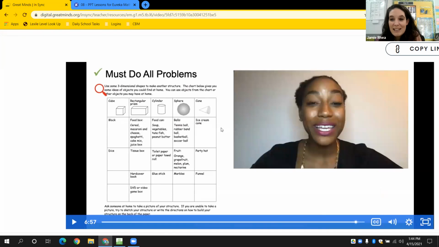Okay, let's go back and look at that because it is not in our slides today, but it will be in your Google Classroom. It says use some 3-dimensional shapes to make another structure. The chart below gives you some ideas of objects you could find at home. You could use objects from the cart or the other objects you have at home. Okay, so here's a cube, rectangular prism, cylinder, sphere, and cone.